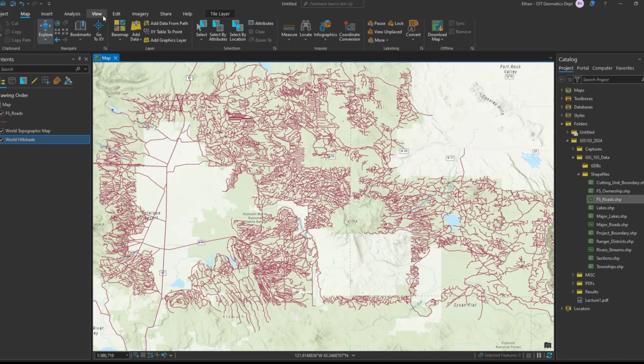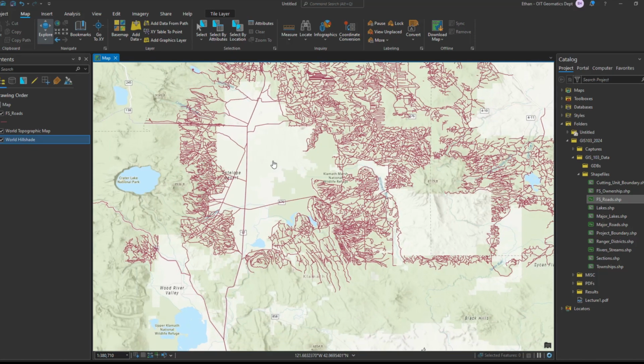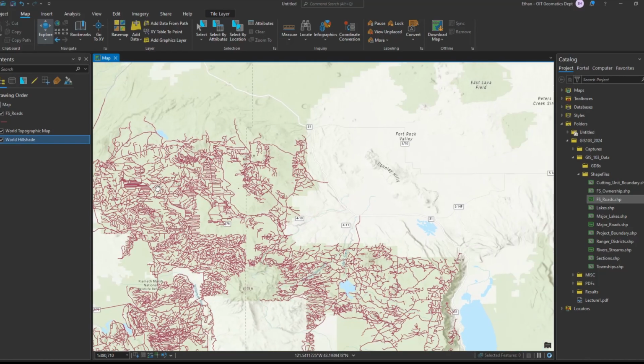You can go to the Map tab up here and the Explore tool, visible layers. So you can click the Explore tool. It allows you to pan and then click on things and identify them. So it's kind of a pan/identify type tool.